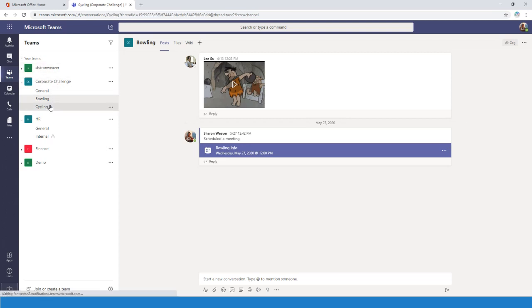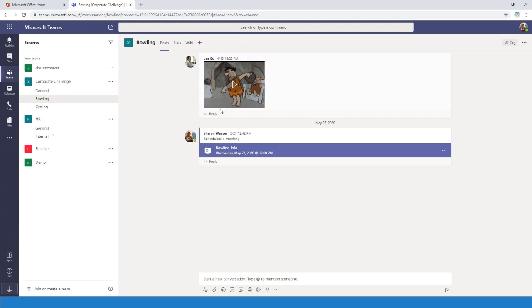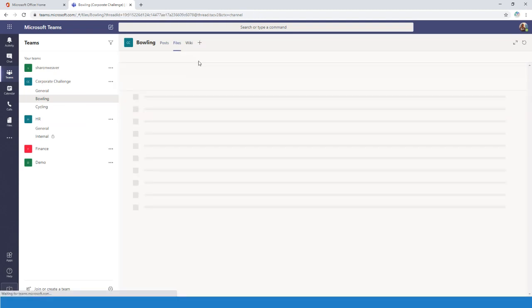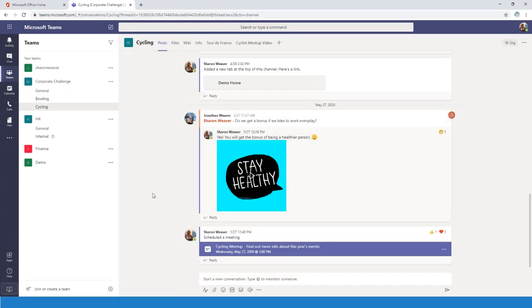Once you're inside of a team or a channel, notice that you've got these things up at the top that are called tabs, just like in your browser, and they change from team to team and channel to channel because these are relevant to this topic. So in this case for bowling, we have a conversation, we have some files, not any in here, and we have some wiki information. But once I go to cycling, there's more information because there's more people participating.